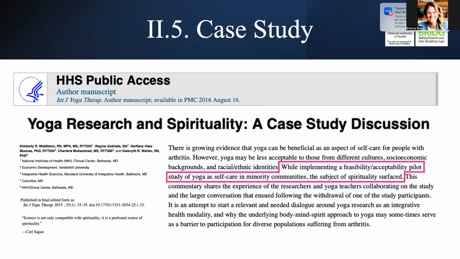for people with arthritis. However, yoga may be less acceptable to those from different cultures, socioeconomic backgrounds, and racial or ethnic identities. While implementing a feasibility and acceptability pilot study of yoga as self-care in minority communities, the subject of spirituality surfaced. This commentary shares the experience of the researchers and yoga teachers collaborating on the study and the larger conversation that ensued following the withdrawal of one of the study participants.